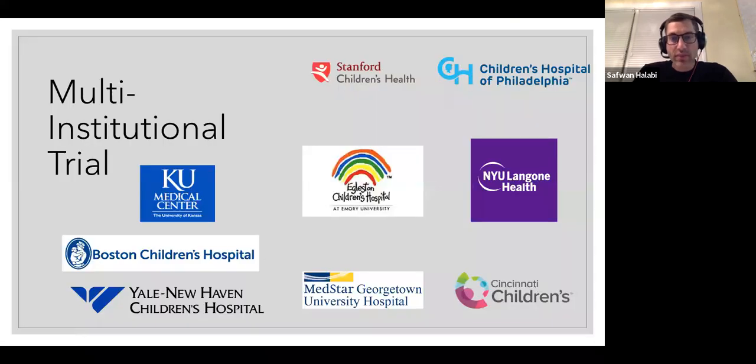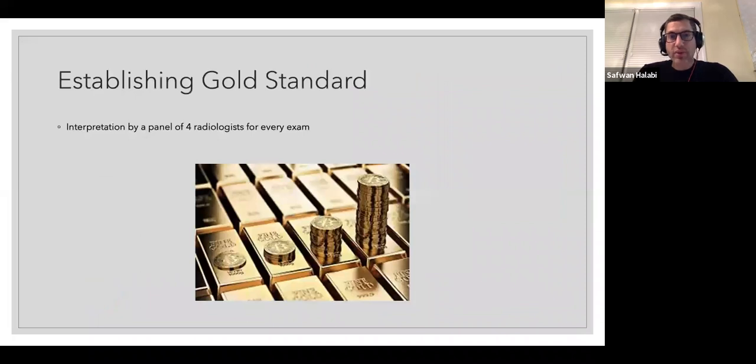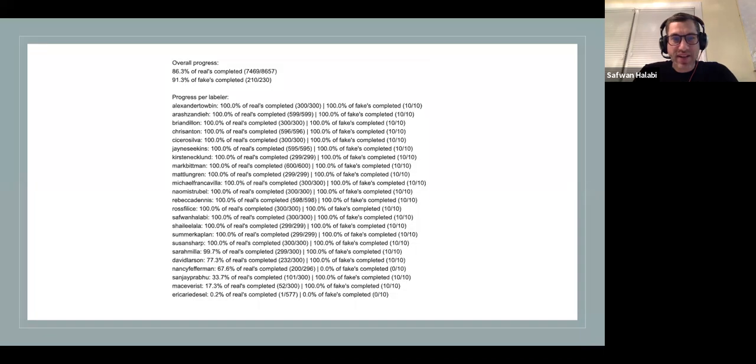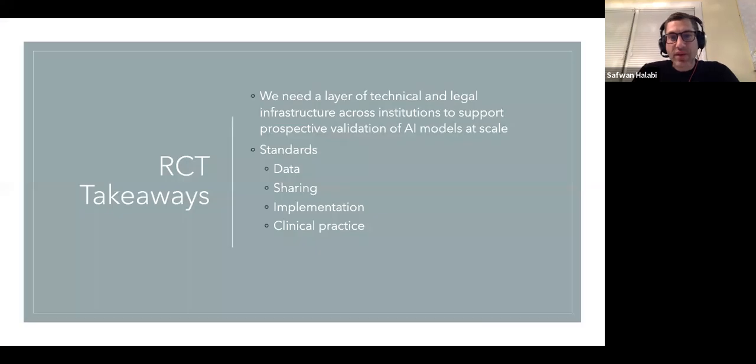We rolled this out at multiple children's hospitals across the nation, and they used basically the same model and tried it out. So establishing the gold standard is a bit difficult, so we had 4 radiologists review every exam. You can see here many people were involved, and there are too many people to really thank, but many sites and radiologists were included.